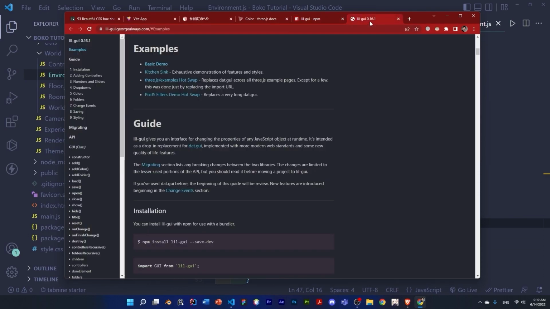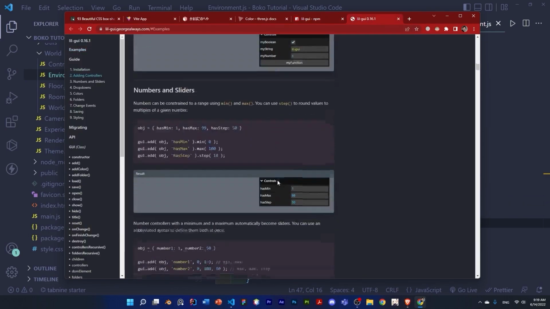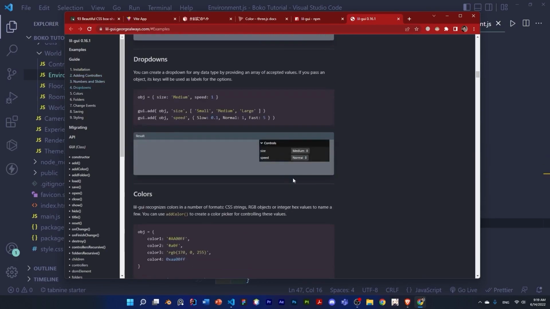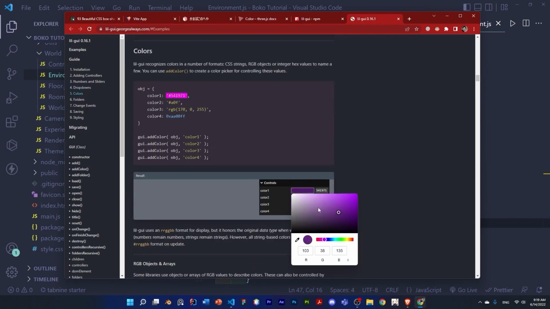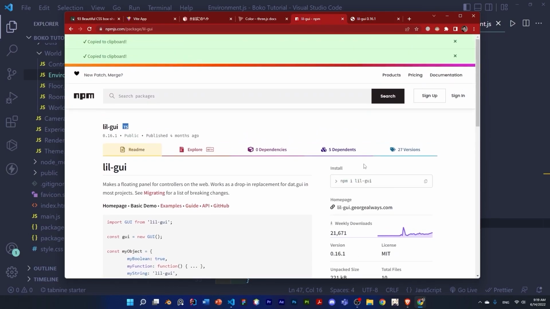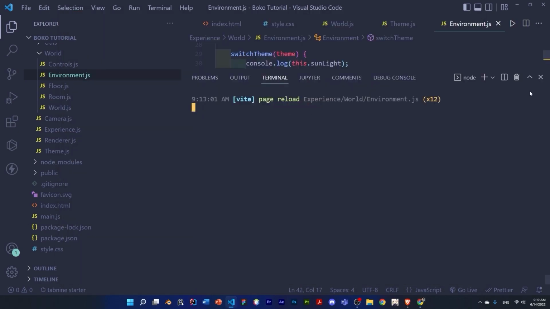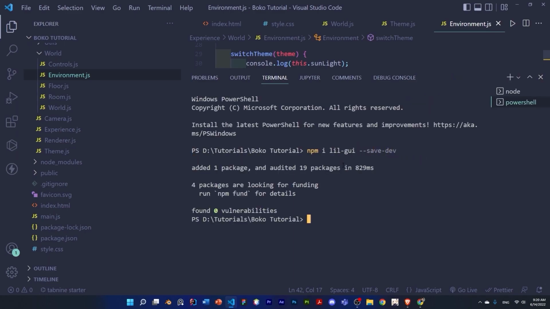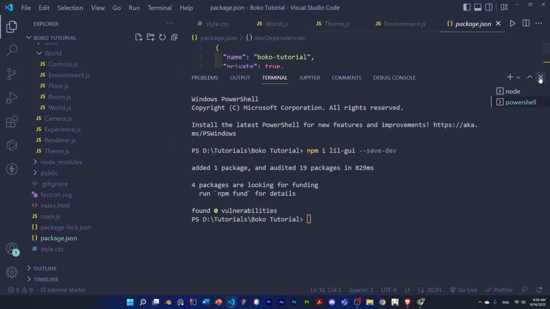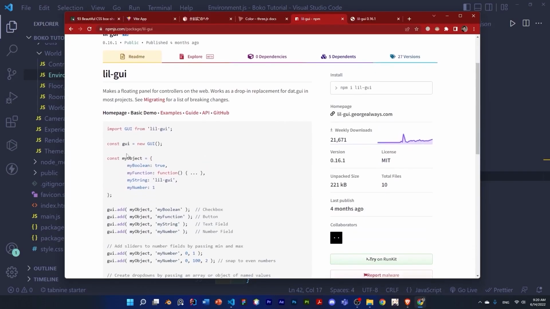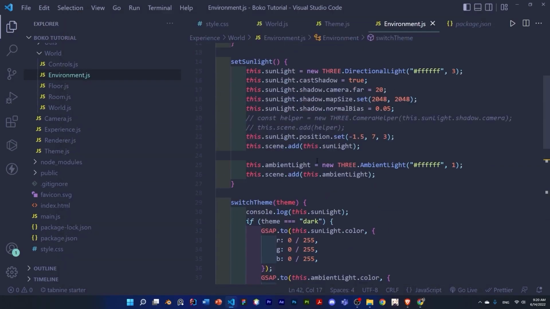So let's go to examples and see if we can find something. Here you can see you can slide values around, and same with colors here, so you can choose colors. Let's just select this and it'll copy it automatically for you. Okay, let's go back, control back tick, and open this, and then copy and paste this and save -dev. Cool, let's check our package.json, make sure it's in here, and indeed it is. Okay, so let's go back to the doc and import GUI from LilGui.